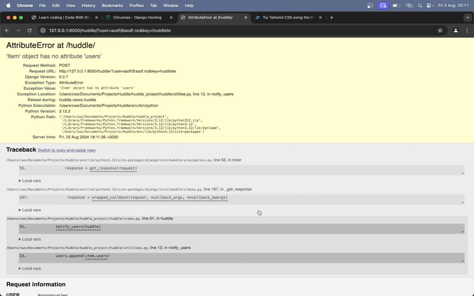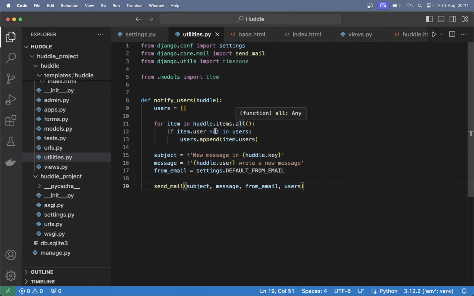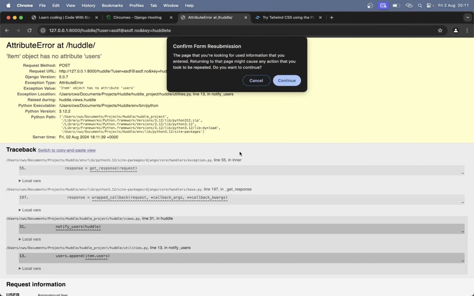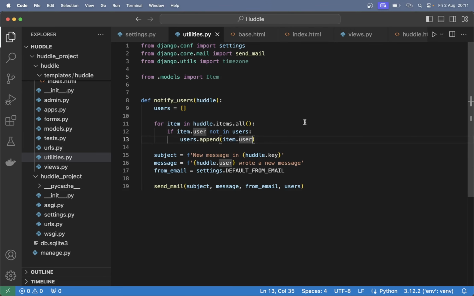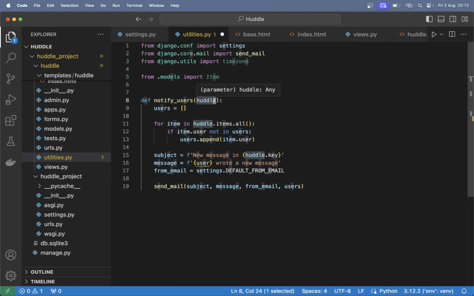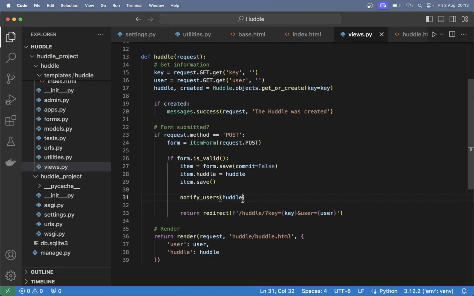Okay, item has no attribute users. No, that's correct. Here I was supposed to use item.user, of course. Refresh, continue. Huddle object has no attribute user. No, that's correct. Okay, let's pass in the user here, like that, user, and then here we pass in the user item.user.